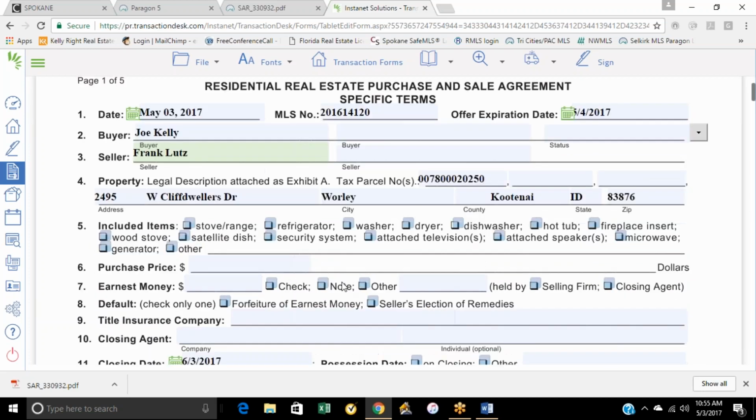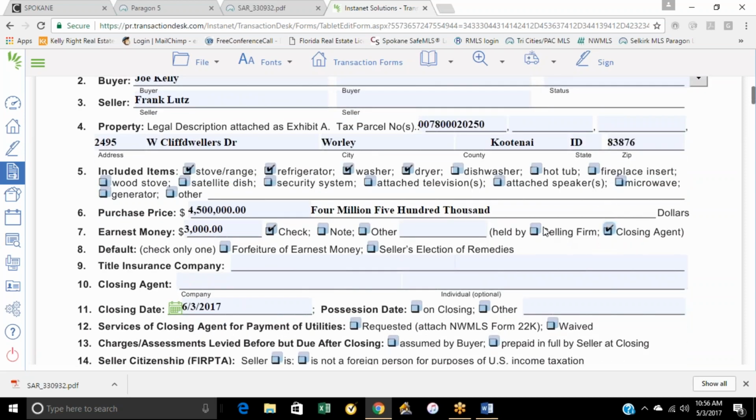Property, there's the property, all this stuff. Yeah, we want the stove, refrigerator, washer, dryer. Purchase price, we're going to offer them $450. And earnest money, $3,000. A check held by closing agent. Try not to let the selling firm hold earnest money. They can manipulate it a little bit easier that way. And so make sure that a neutral party, the closing agent, has it.